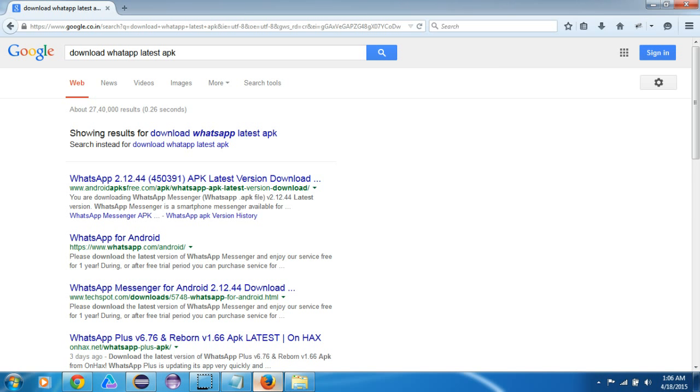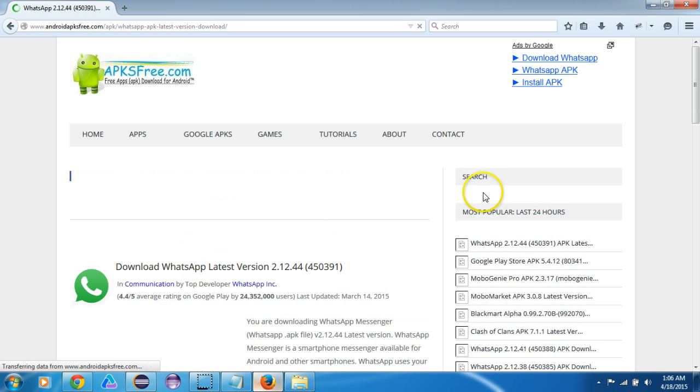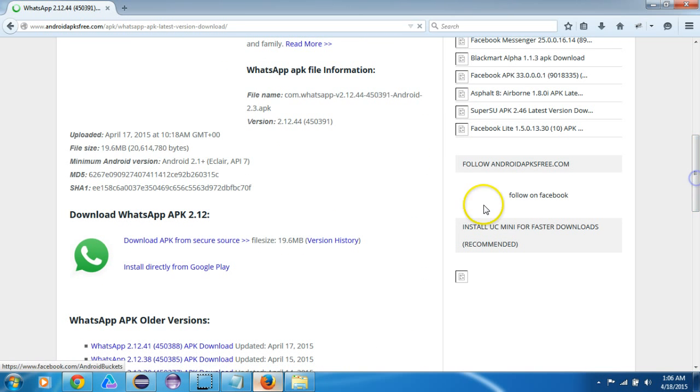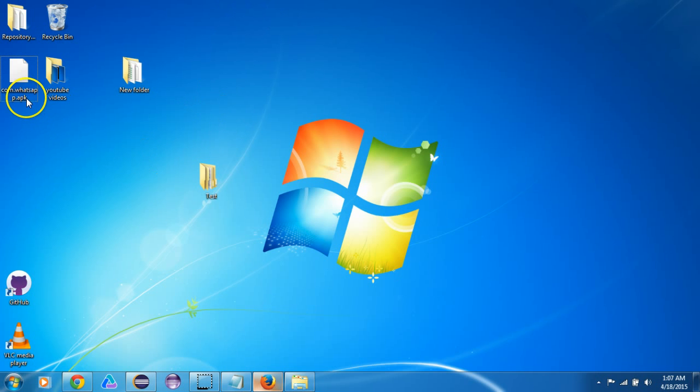So download the latest version of WhatsApp. You can download it from here; there are many APKs on websites. Make sure you download the latest one, because if you install an older one, when it opens the first time it will ask you to update WhatsApp. You can do that also, but it's better you download the latest APK. I already have the APK with me, that is this.